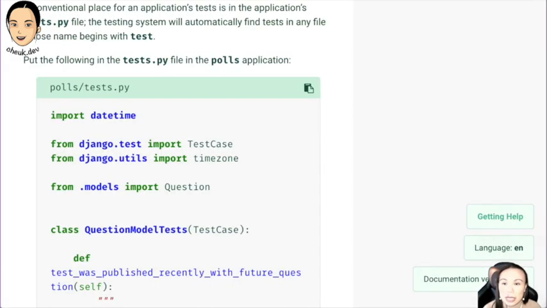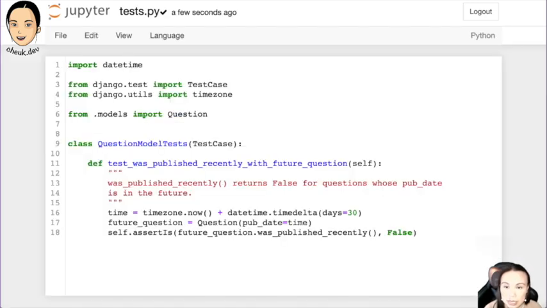Right, and this just creates a test template for you. So Django really encourages you to write tests. Then you see that we have a class here, the QuestionModelTests.